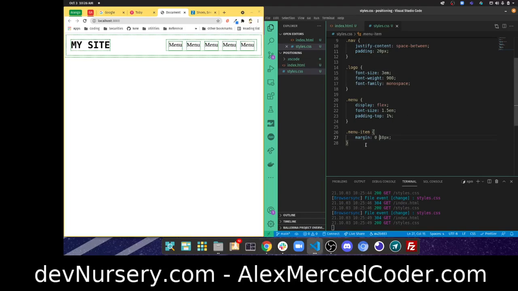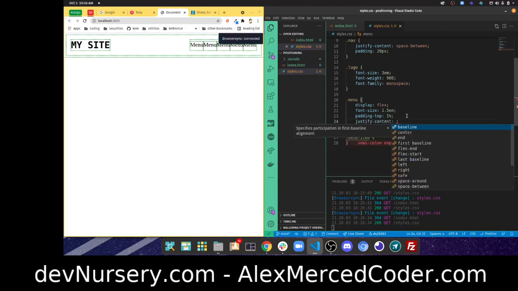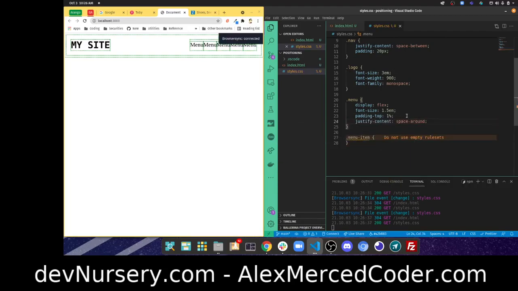And actually, you know what? Maybe I should just do that. So I'm gonna take off this menu item. I'm gonna take out this margin, because since this menu is a flexbox, I could just do this instead: justify content and do space around.